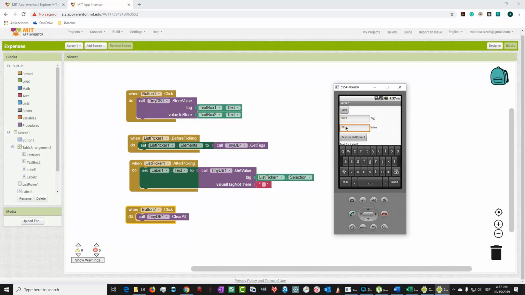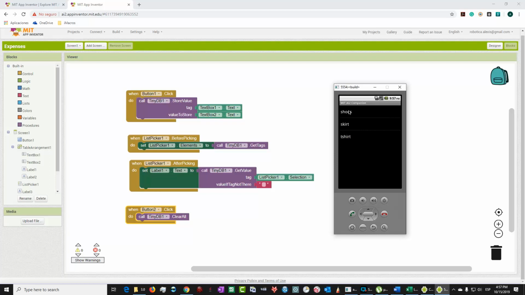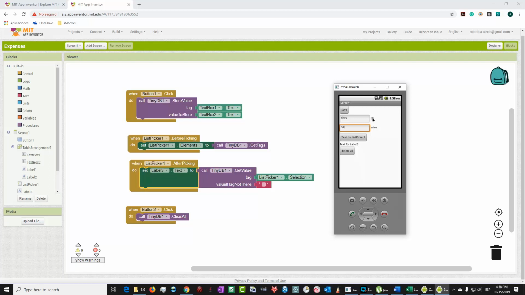And this has to be like $15. Yeah. So you see, I have all the elements of my database. I have my shoes, my skirt, my shirt, but I want to know the value for this tag. So when I click in here, skirt, 15 appeared in here.